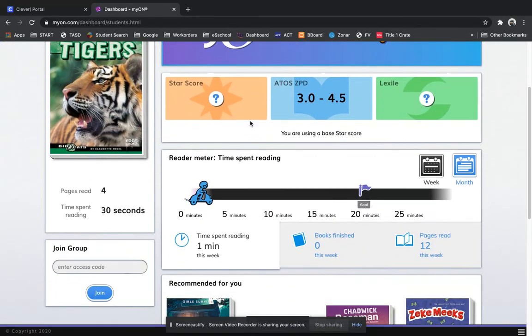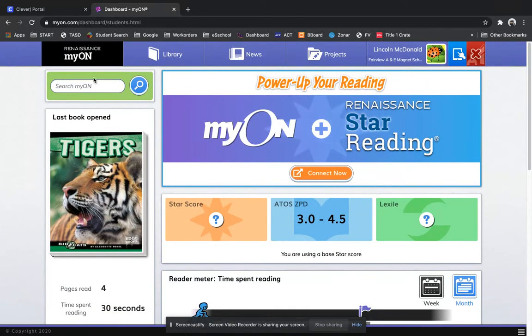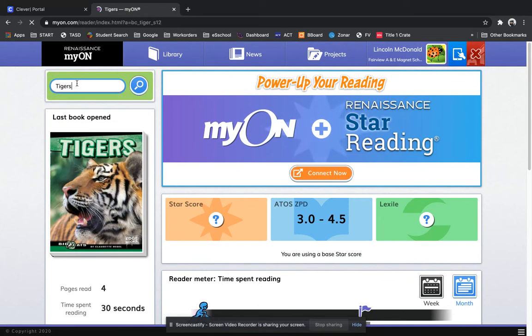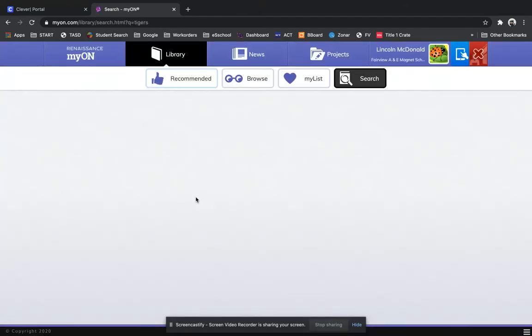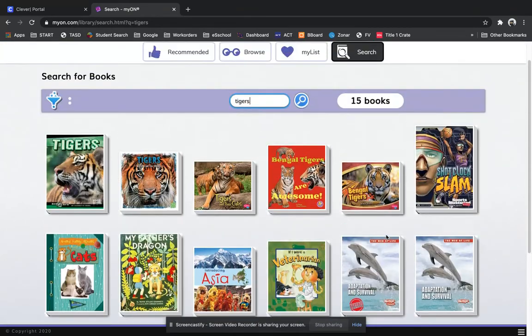And one of the books that I looked at on Lincoln's account earlier was a book on tigers. Let's say that you're just interested in animals, but specifically you like tigers. You could type in tigers and hit enter. And it's going to give you all of the books that they have that are about tigers. And so when you scroll through and look at those, you can click on one that looks interesting.